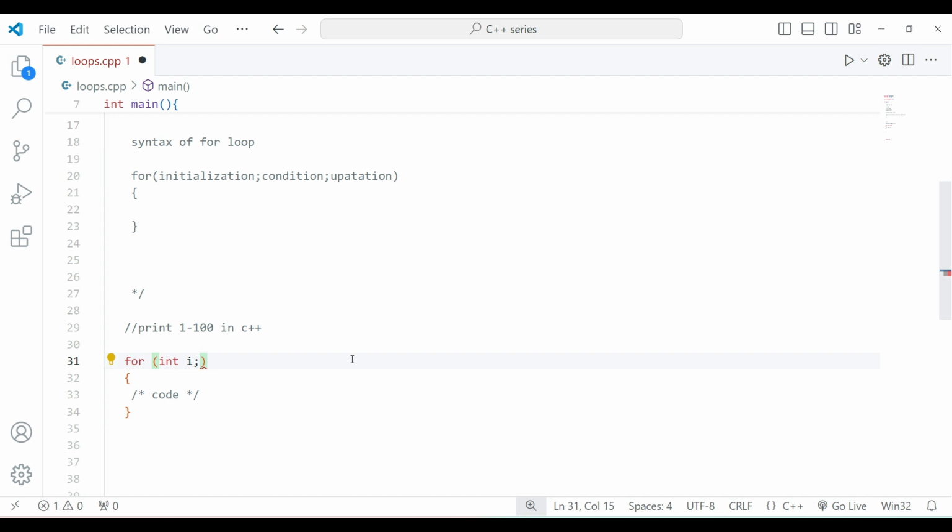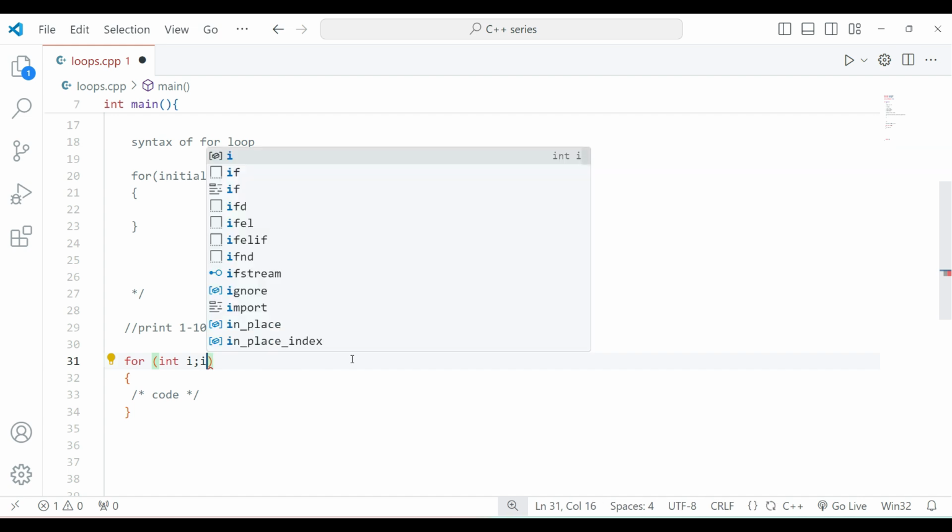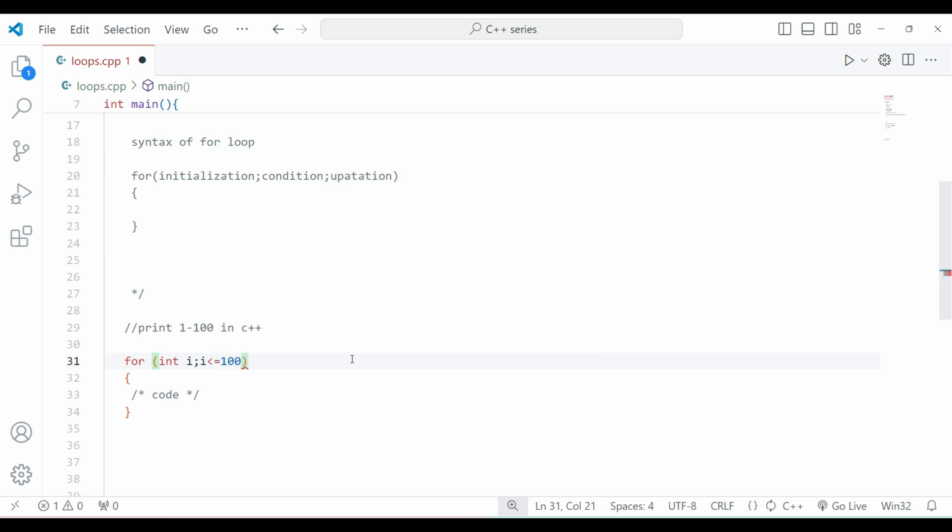For printing 1 to 100, the i should be less than or equal to 100. How many times you are going to iterate through this loop, that condition you have to write here. So I am going to give that the loop should go until i is less than or equal to 100. Then I am going to increment the value, i plus plus. Now what is going on inside this loop?